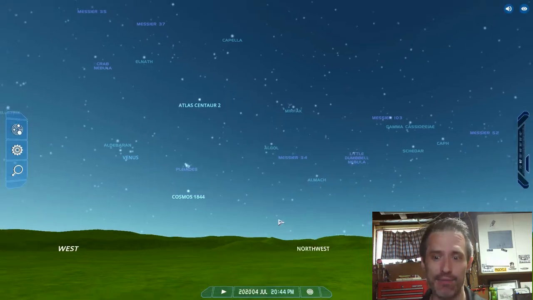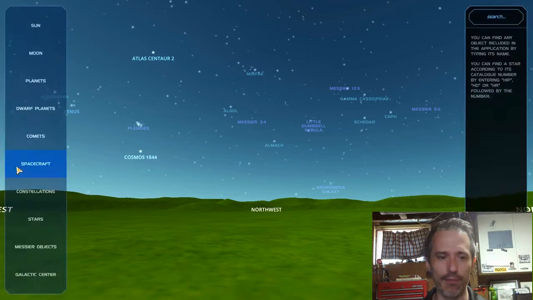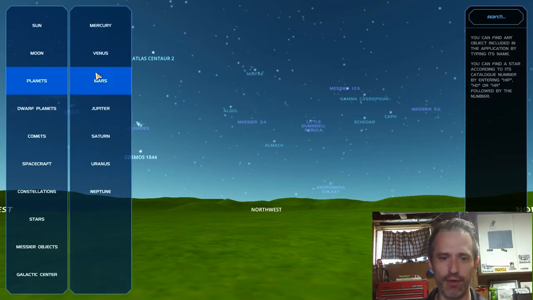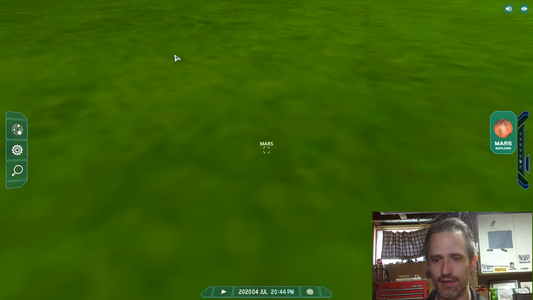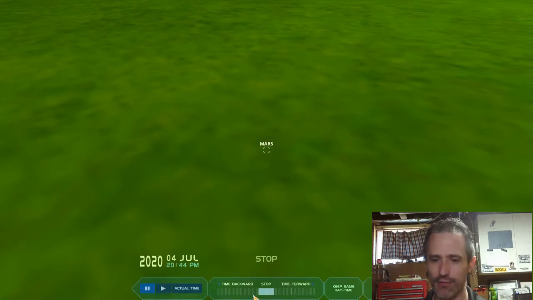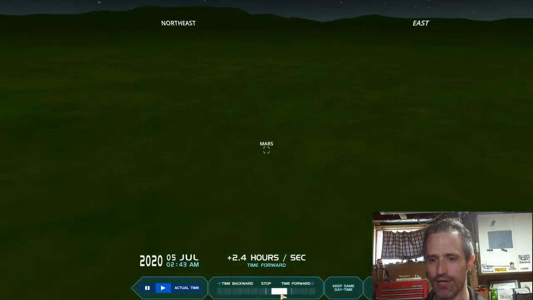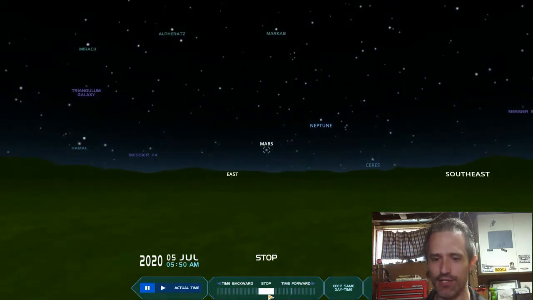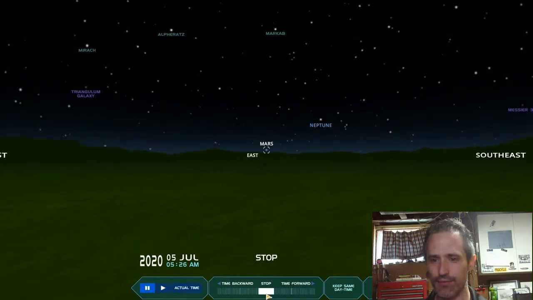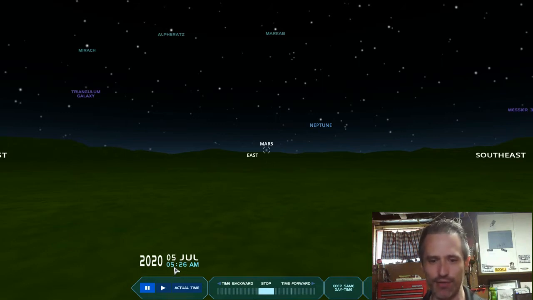You can download apps for that, which makes a lot of sense, but we can also search, and we might be able to find Mars, hopefully. Cool. Okay, so Mars is right down there. If we hit play and speed up time, you'll notice we're following Mars as it goes around the Earth. At nighttime, it looks like it's going to rise just a little bit south of east, and it has the real time. This is at 5:26 a.m., July 5th. So you can see exactly where it's going to be, and that could be for any planet. You can see where Neptune is and all that stuff.